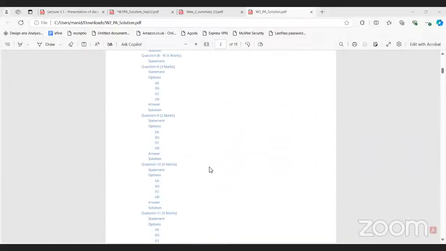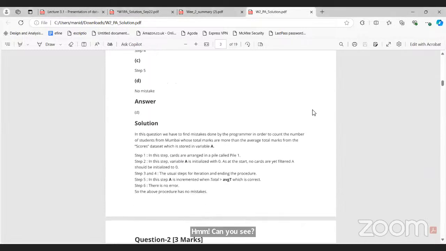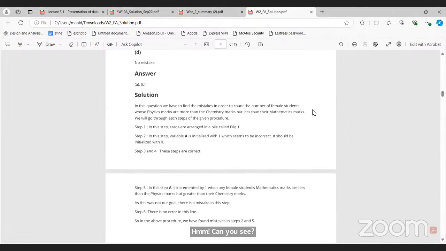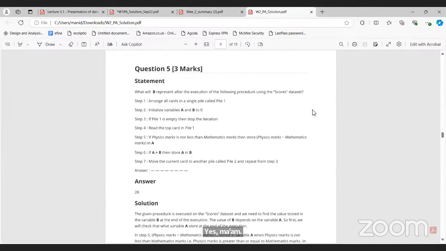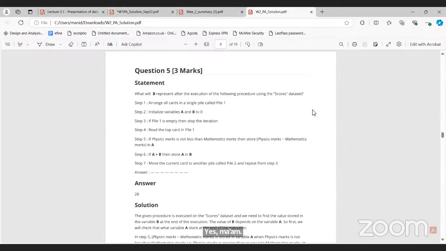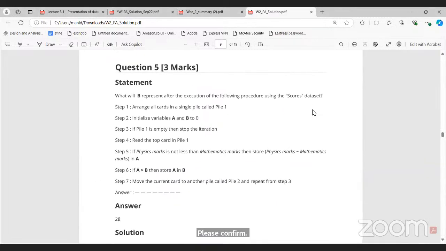Can you see? Screen visible? Yeah, ma'am. Yes, ma'am. Question number 5. This one, right? It's confirmed, this question? Yes, ma'am, this one. Okay. So let's see what it is saying. It is saying what will B represent after the execution of the following procedure using scores dataset.